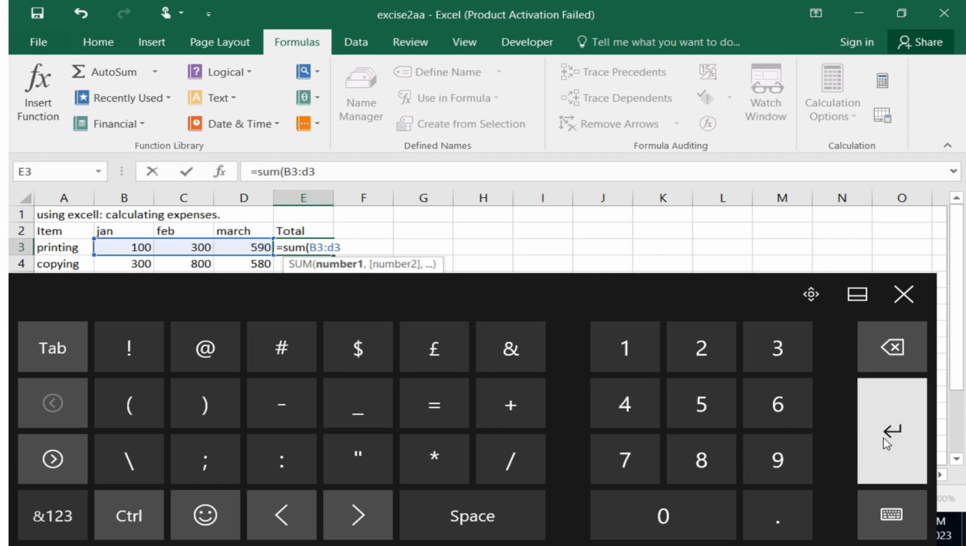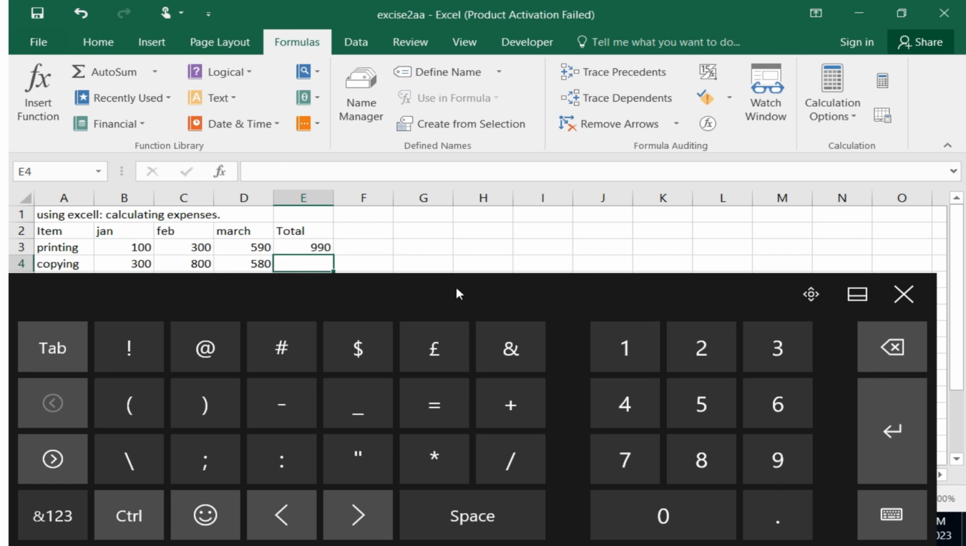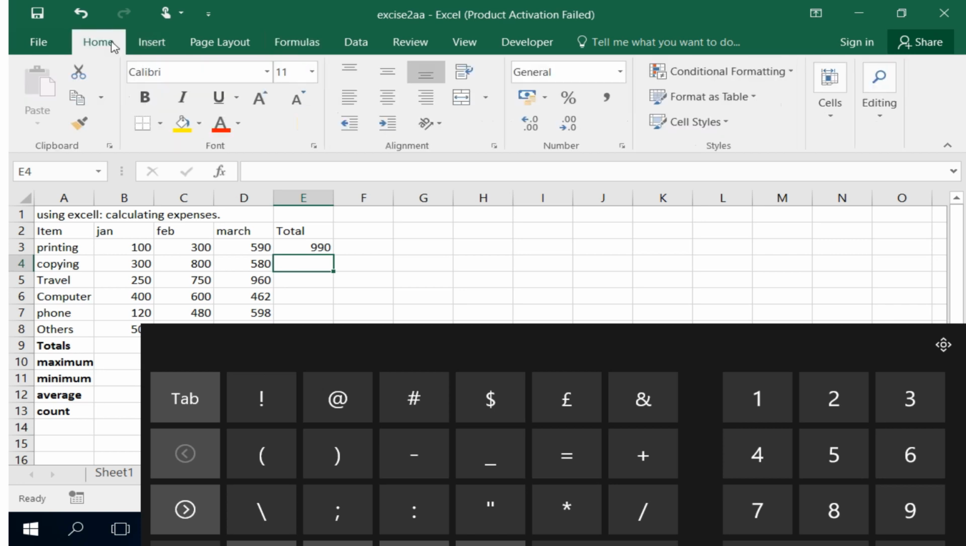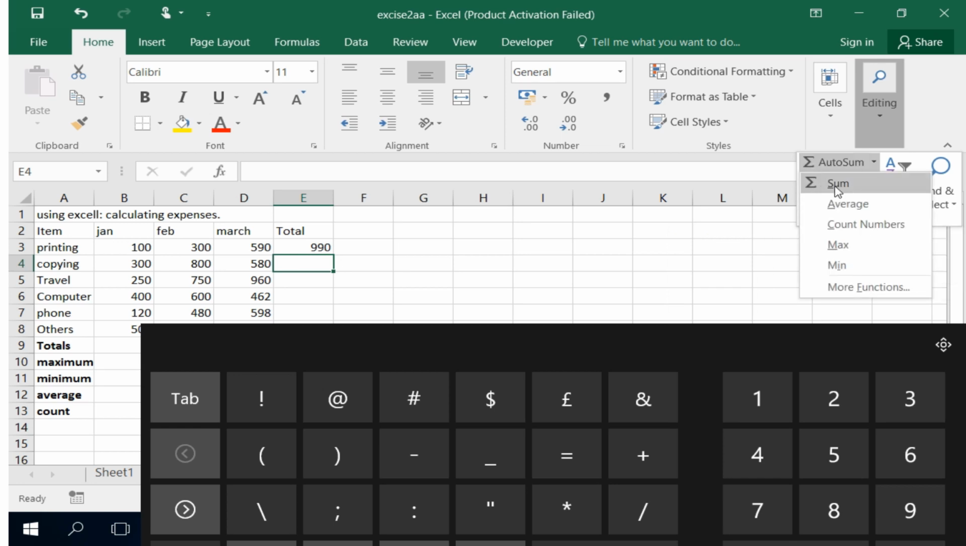Then I can click enter, and there I have my total. That is one way you can get the sum of the data. The second way that I can use, I can select the cell where I want the total to be indicated. Then I can go under the insert formula, or you can go to the home tab, then under the edit, then there is the auto sum. Then you click the drop down, and then you select the sum.